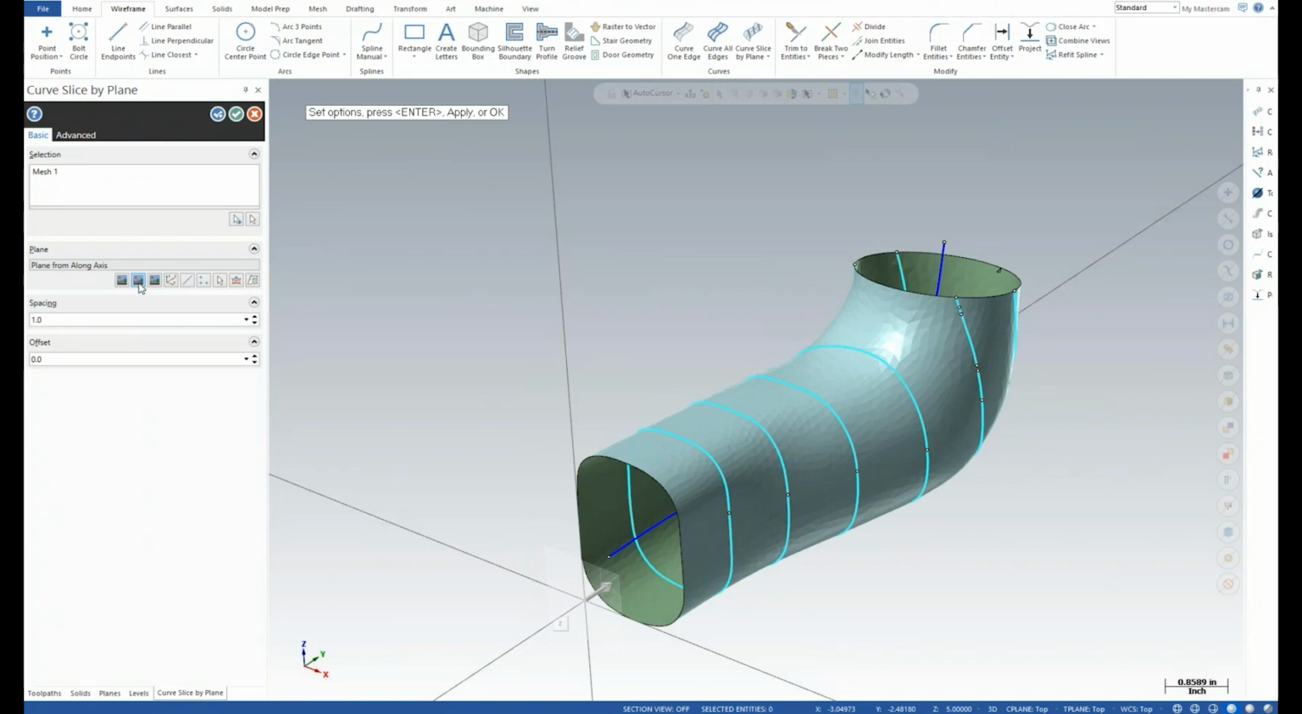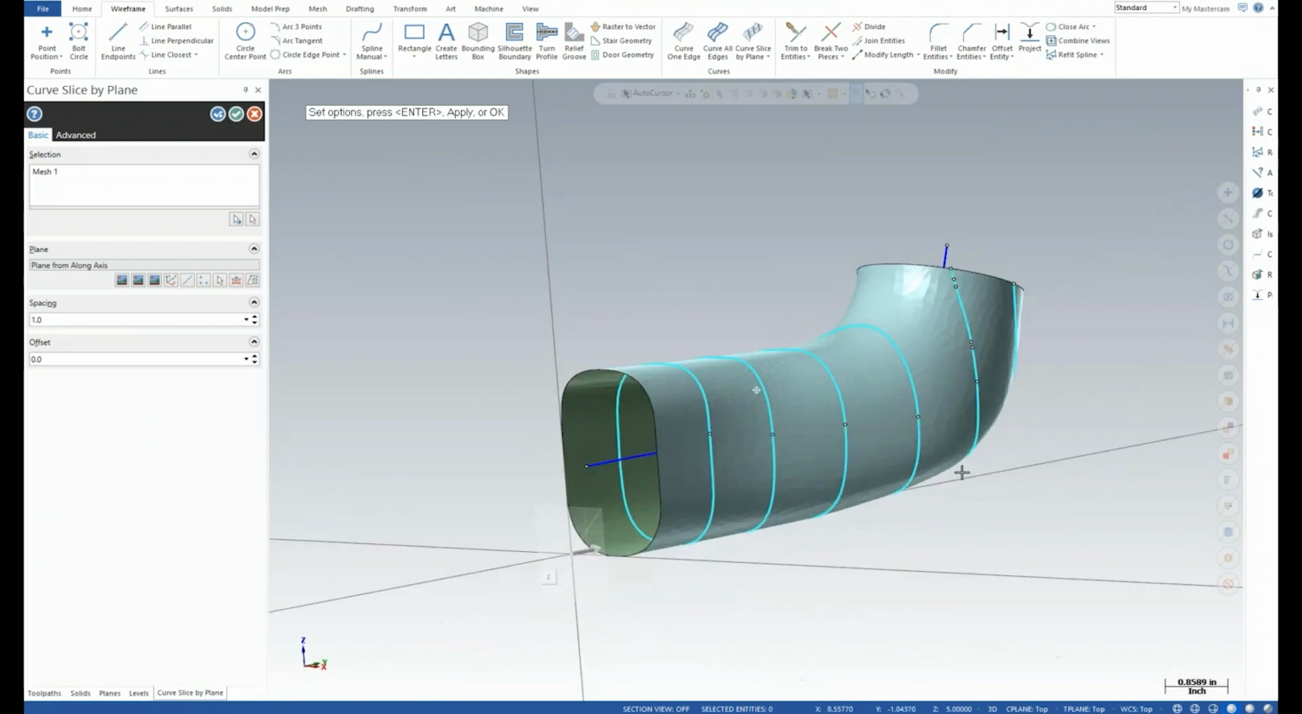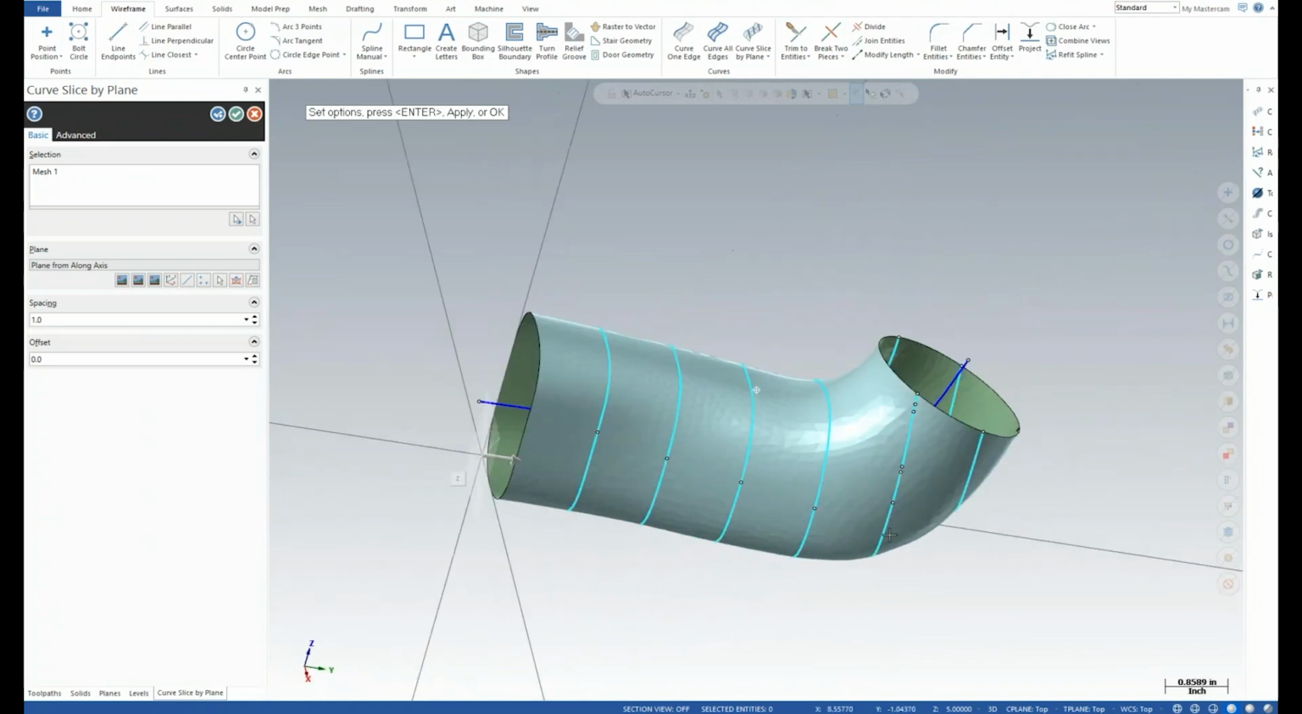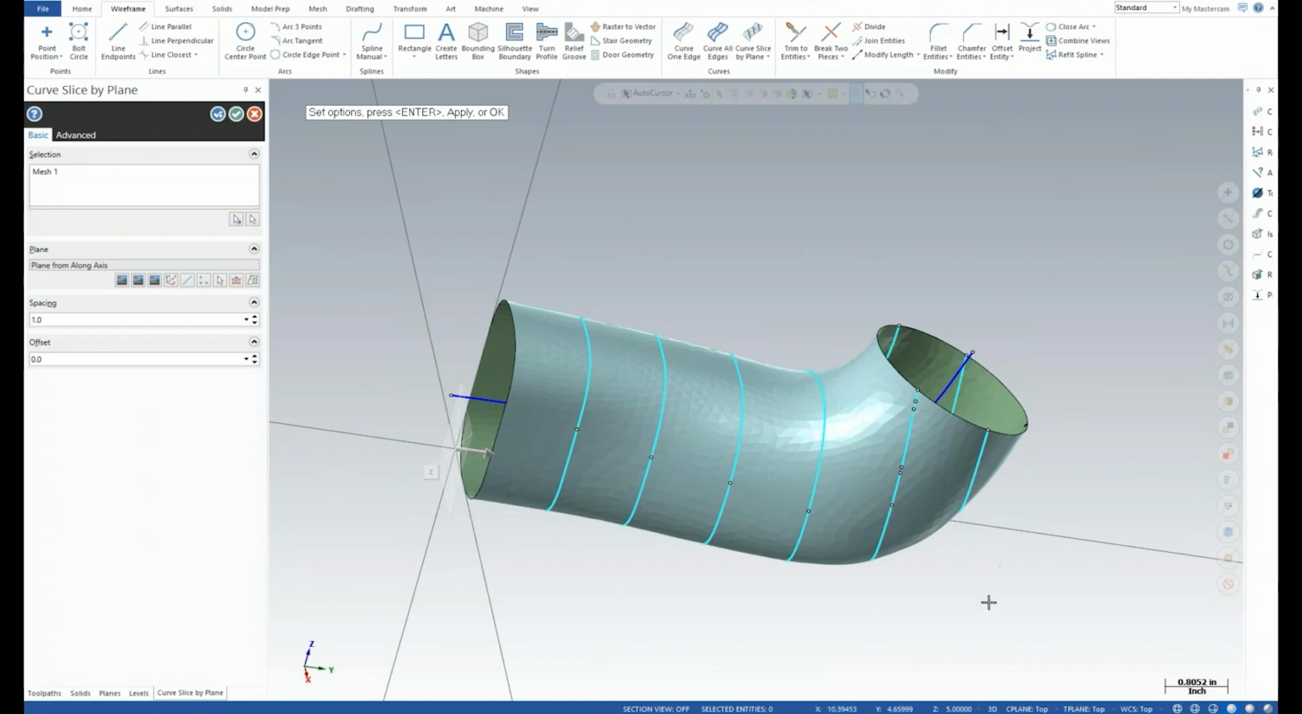We're still waiting on some bitmaps, and I have it set for a spacing. So it gives us these nice cross sections here, but where things get wonky is as we get up into this section.